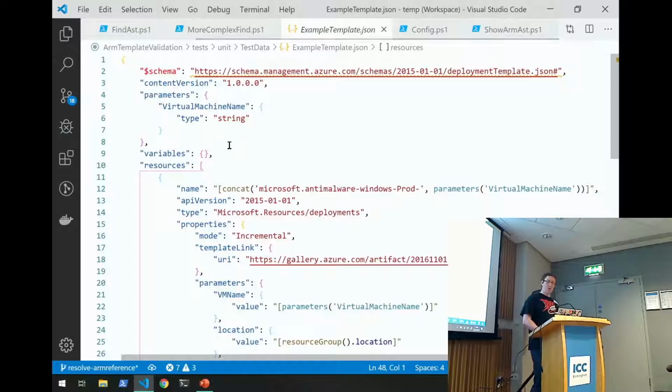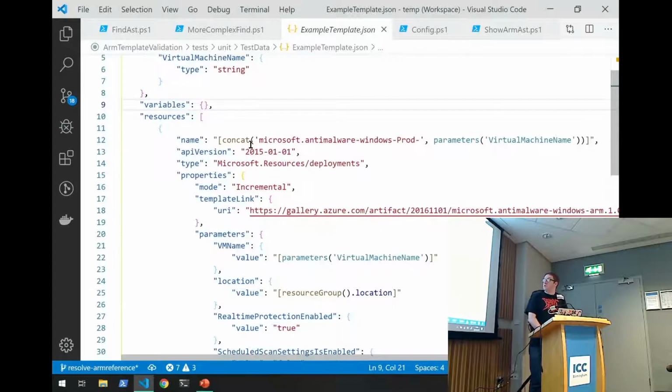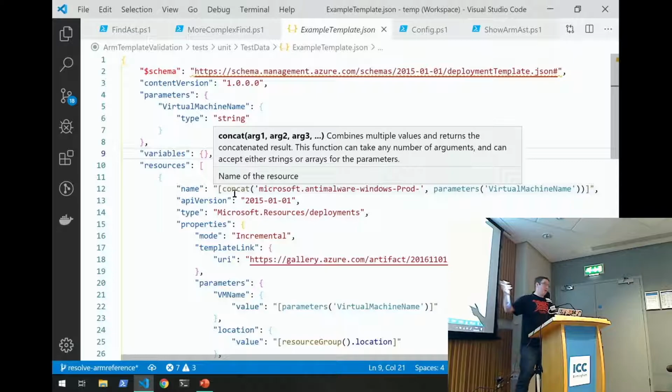So it looks mostly like JSON. There's some weird square brackets type stuff in here, which is where it's calling functions built into the ARM language, but it's just JSON for the most part. The problem becomes, for me, if I'm trying to validate this, what the hell does this turn into in production or in my pipeline? I can't know, because what's the user specified?